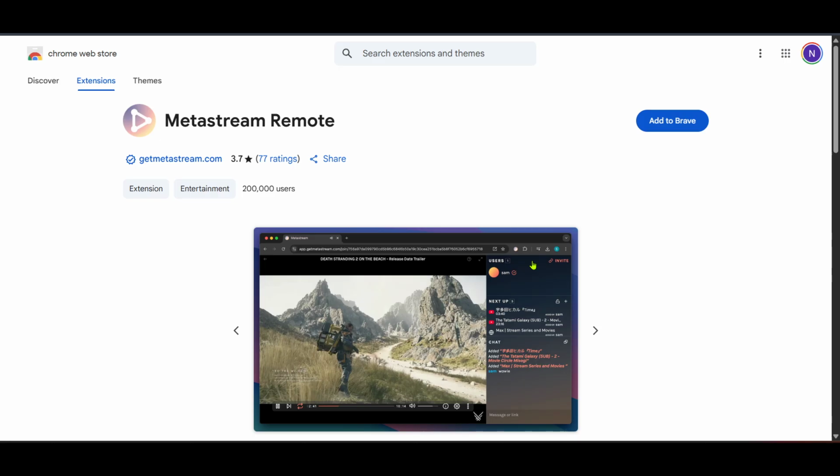Once MetaStream Remote has been installed, you might notice a small icon appearing in your browser's toolbar, typically to the right of your address bar. This indicates that the installation was successful, and you are now ready to begin your shared viewing experience.